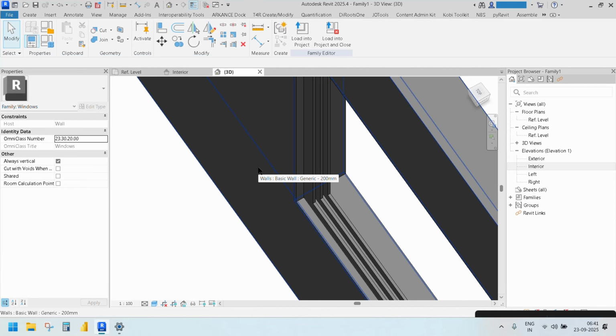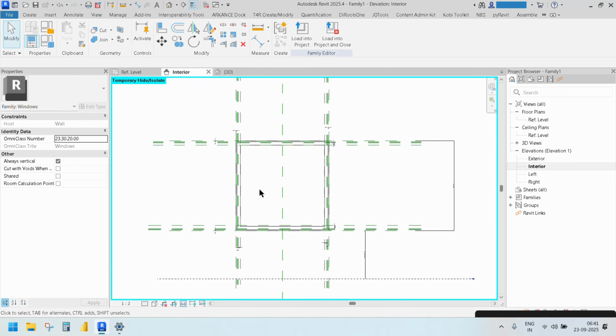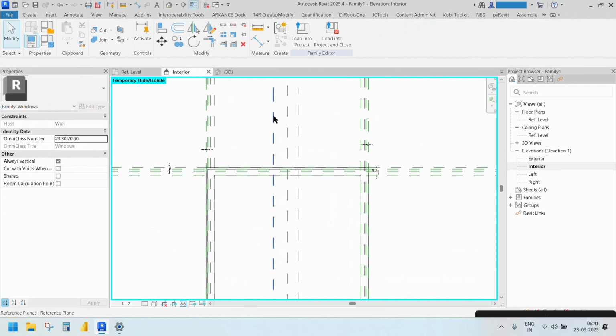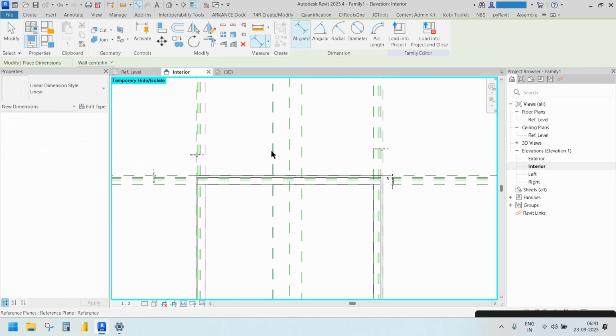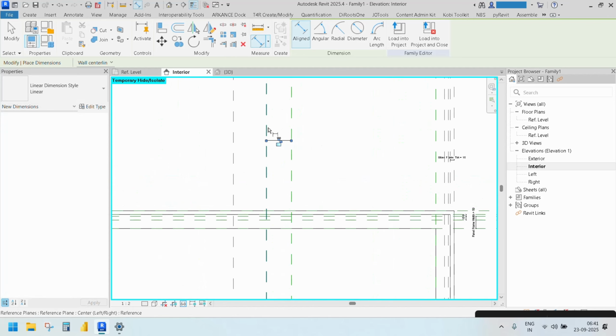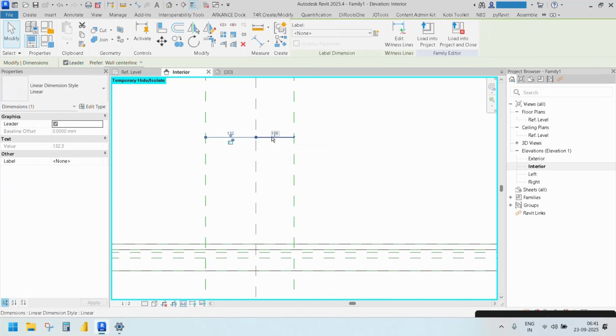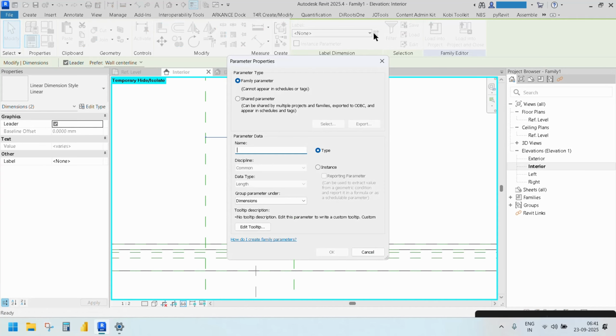The next step will be to create the framing of the sliding. Okay. For that, I will again go to the elevation view and create two more reference planes. One reference plane here, one reference plane here. Okay. And then I'll take the command DI here till here and click here and give the dimension. Okay. And now convert these dimensions into a parameter.